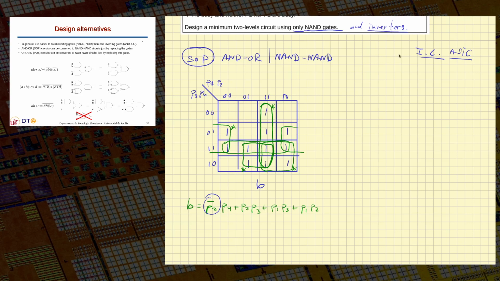But it may be that you are designing your circuit and you are going to implement it using SSI devices, to mount a prototype in a breadboard or something like that. So you are using circuits like the 7400, which has 4 NAND gates, or any other thing like that. In that case, it may be good to use only NAND gates, so you don't need to use additional integrated circuits.